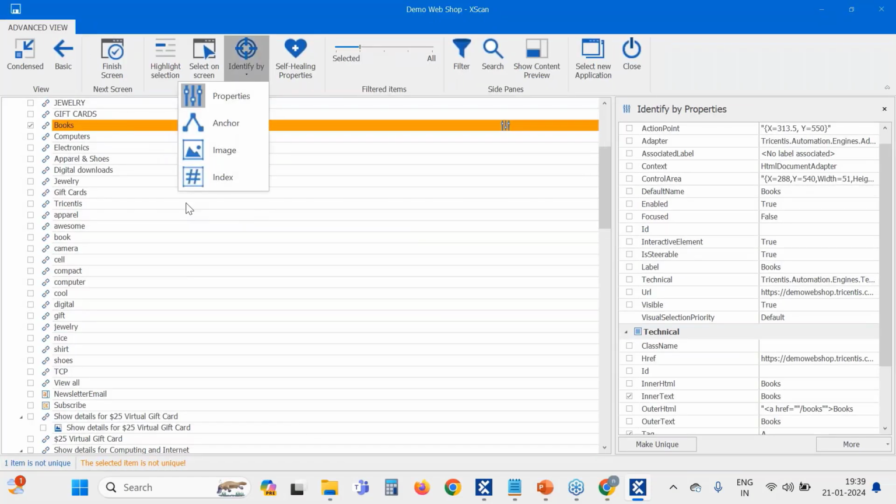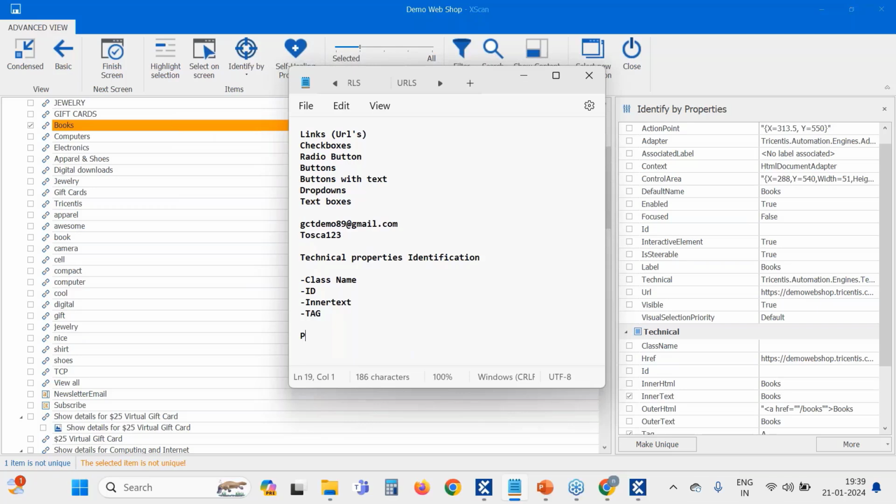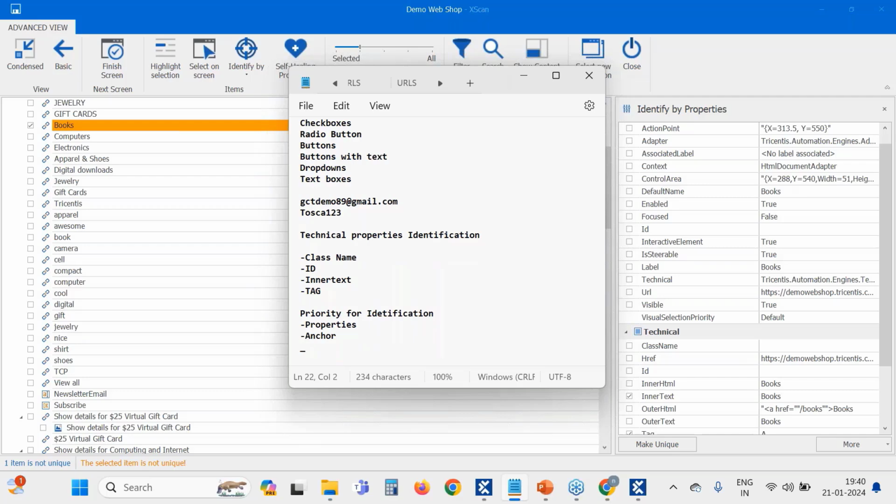Identification technique. Other things we have are something called anchor, image and index. Okay, to this also there is a priority. I would note down that priority for you. Priority for identification. First it would be properties, second it would be anchor, third it would be index, and the last option only will be image.